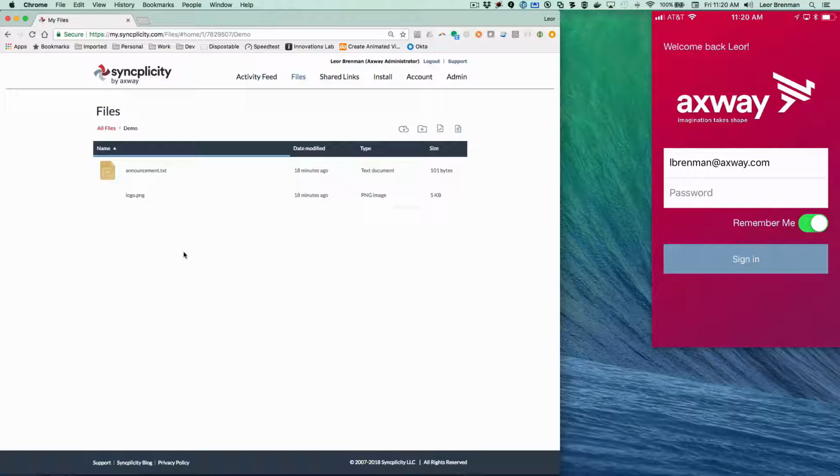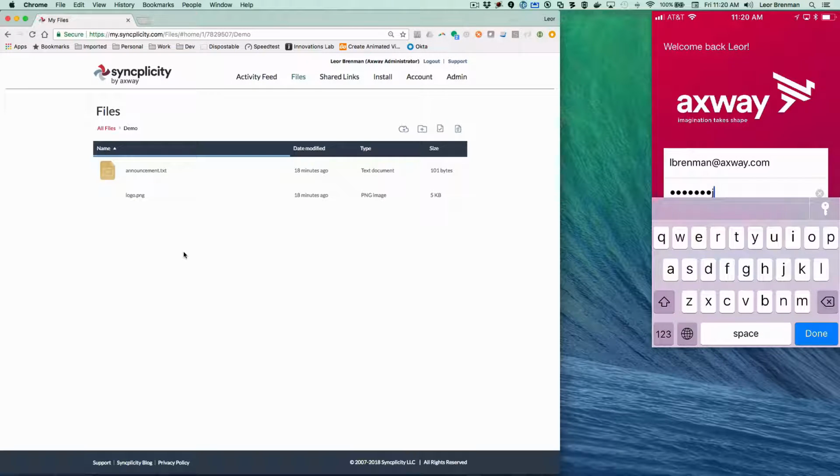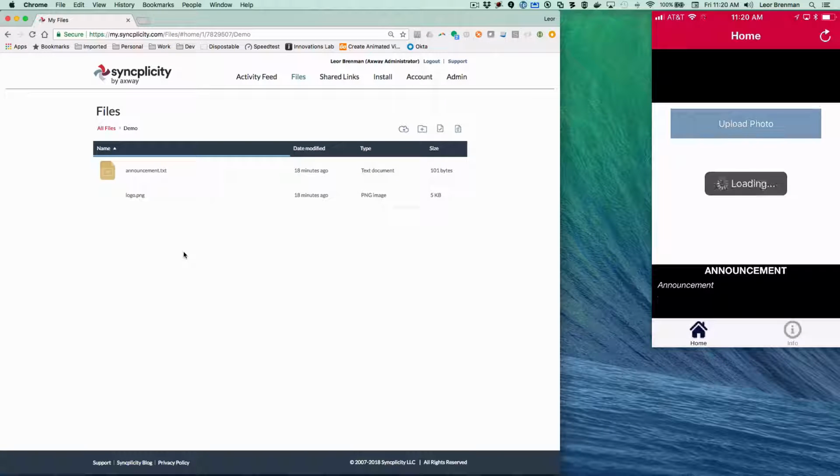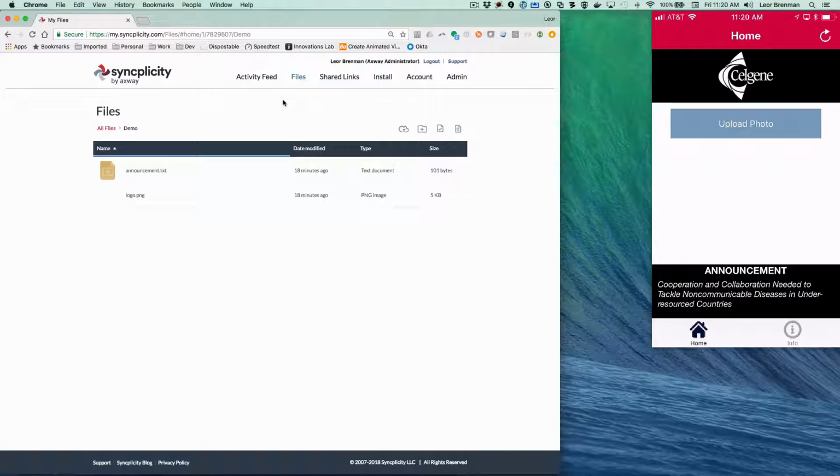I'm launching the application on my iPhone. You can see I've logged in before and I've got the Remember Me set, but this is a simple login screen. I'm authenticating against API Builder, where I've got the Syncplicity app token stored. I'll enter my credentials for that identity system, and I am now logged in, and I'm pulling the logo from the demo folder. It's Celgene on the top here, and then on the bottom I've got this announcement. But it's very easy to change that.